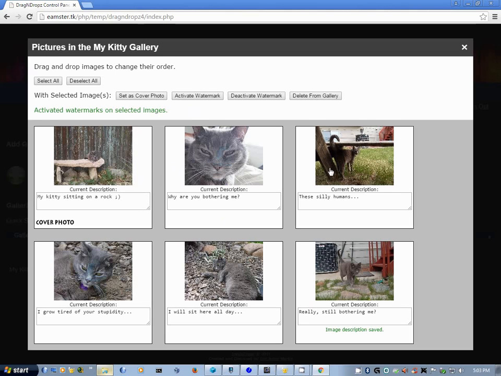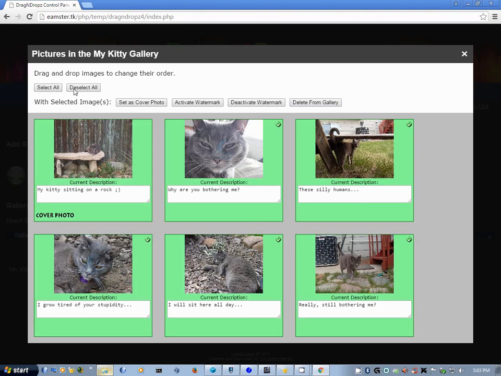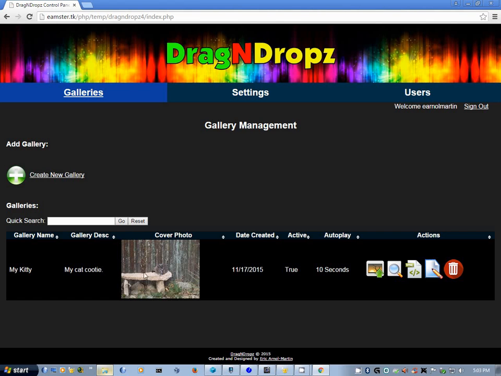You can delete certain ones by selecting them and then clicking on delete from gallery. I don't want to delete any though. You can also select all and deselect all. And so this is the management window. I'm done with my settings now, and this is initially my gallery. The cover photo just updated in this view.